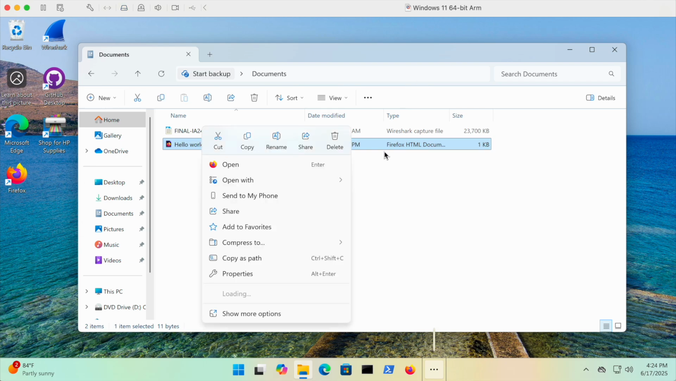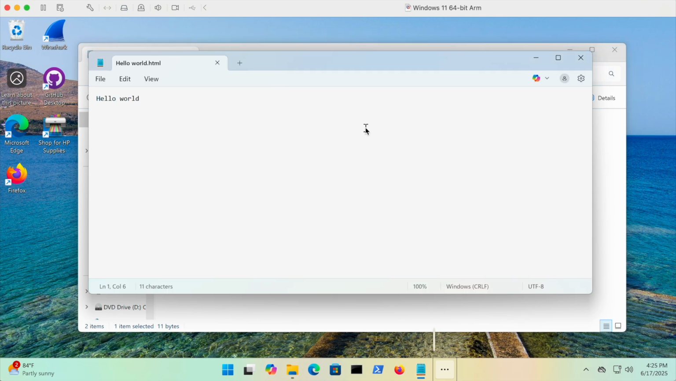Okay, I'm just gonna pause it. Okay, open with Notepad. It should open up. Okay, there we go. We finally opened it up in Notepad.